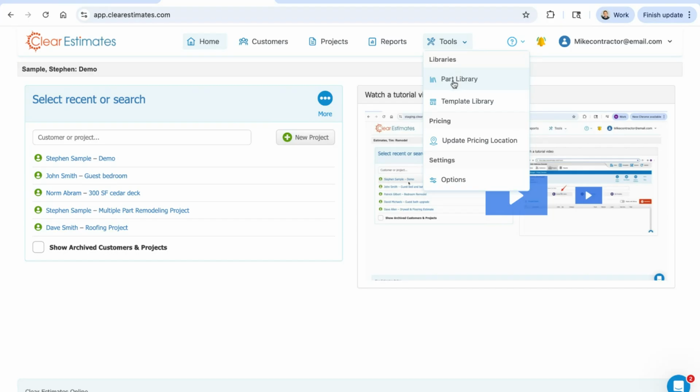This is where you could add in your own custom parts that live in your library on a permanent basis, or you could permanently edit some of the parts that Clear Estimates offers. If you wanted to update their descriptions or costs, you'll be able to do that there.